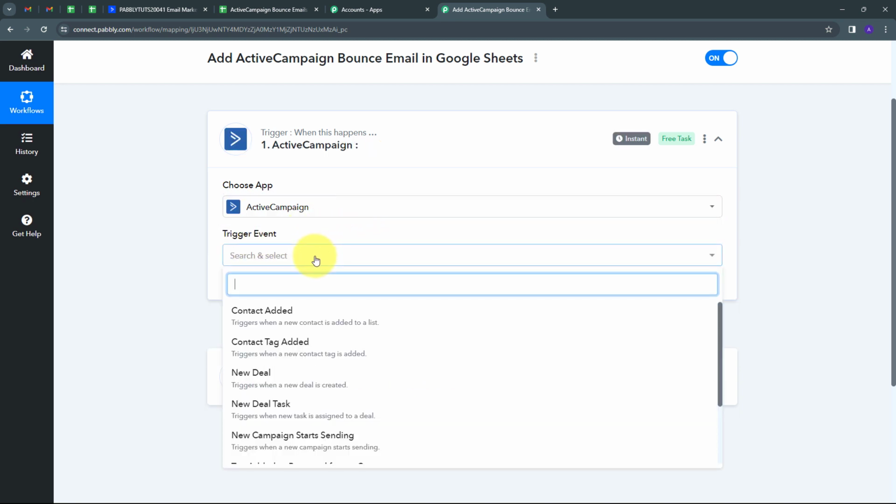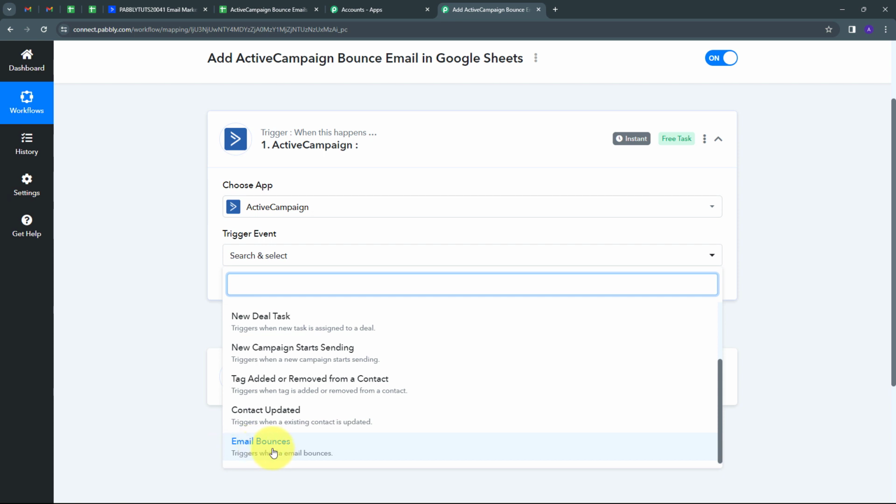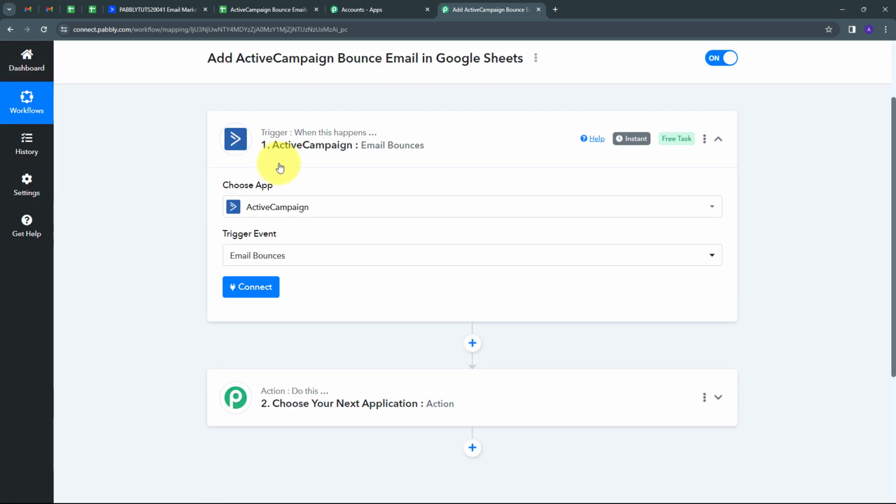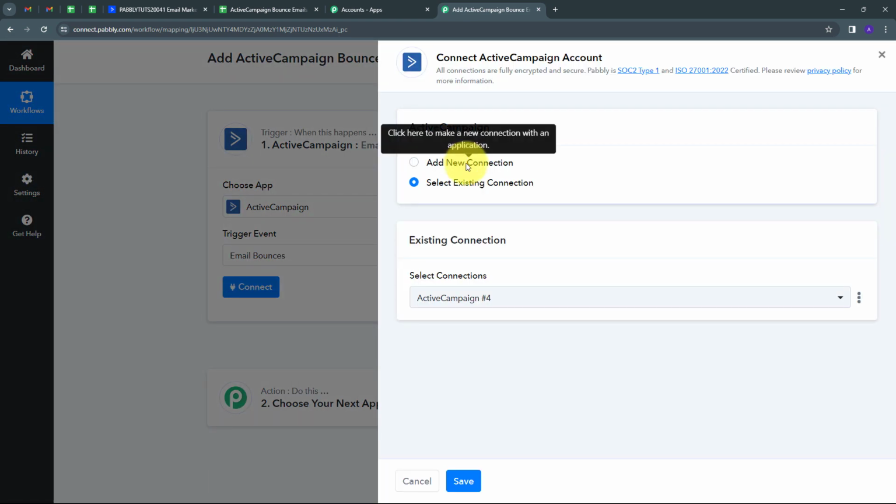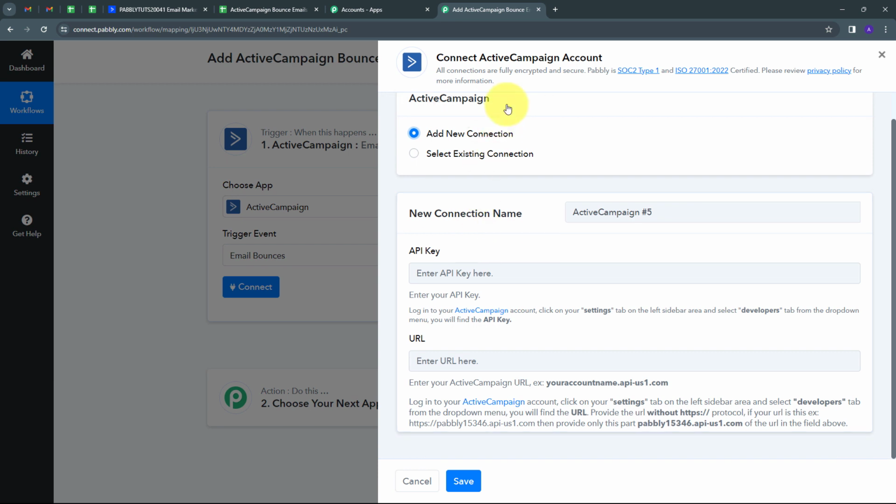So I'm going to open this tab and in this I have this option of email bounces. So this is going to be my trigger event. I'm going to select this and now I'm going to connect ActiveCampaign with Pabbly Connect. So I'll click here on connect. I will click on add new connection and for connecting ActiveCampaign, I need an API key and the URL.